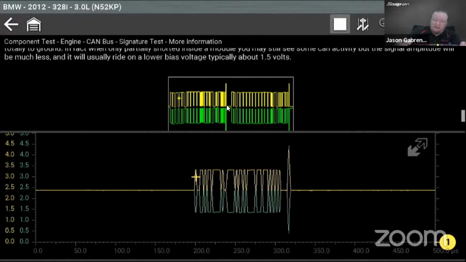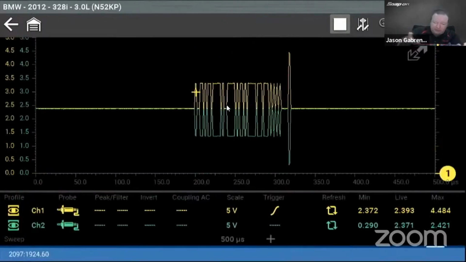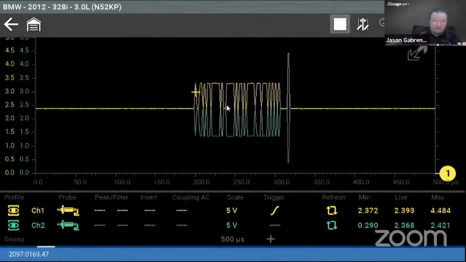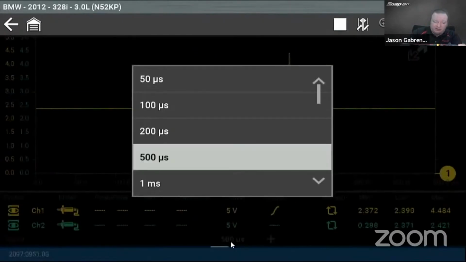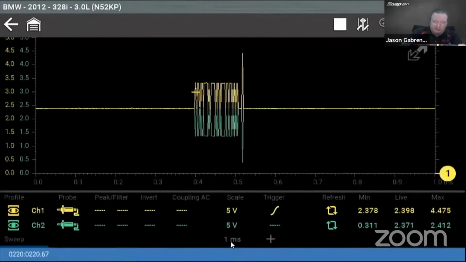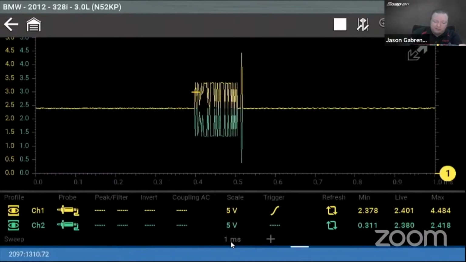What if I wanted to see it a little bit closer? What if I wanted to get in a little closer? We can actually change the time base down here on the bottom. So if I click on the time base, that's 500 microseconds. Let's go up to a millisecond, make it twice as long. So what that's going to do is zoom out for me a little bit, and it makes it smaller. So what if I wanted to make it bigger?